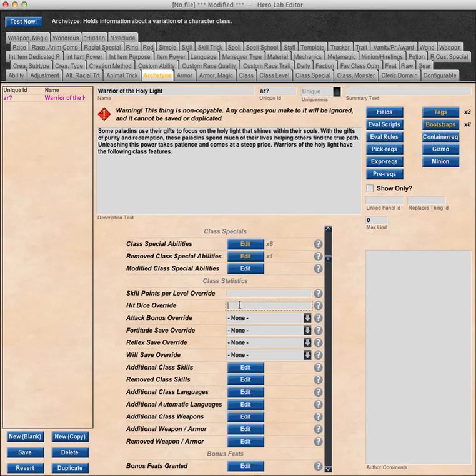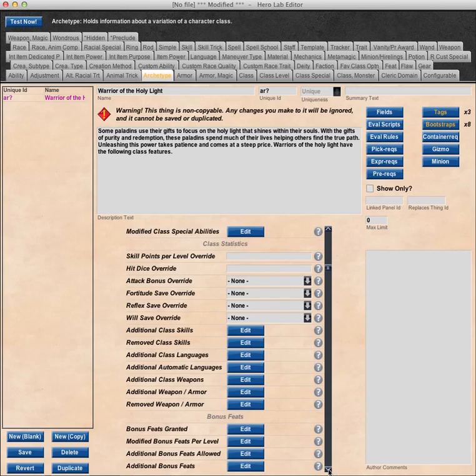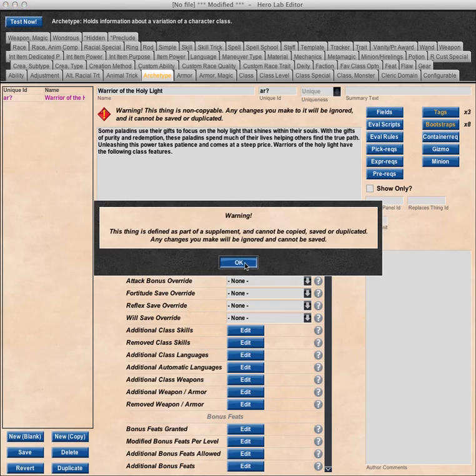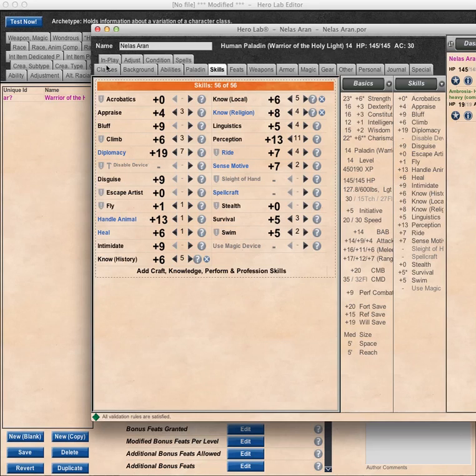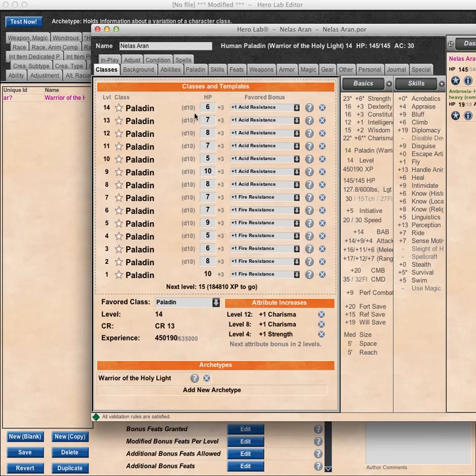If we want to override the hit dice, again, a Paladin is a D10, but let's say for the Warrior of the Holy Light we want to make that a D4. We would just put a 4 in here like that, and so he would have a 4 hit dice, and that would show up. You would see that right here. So instead of the D10, it would give a D4.